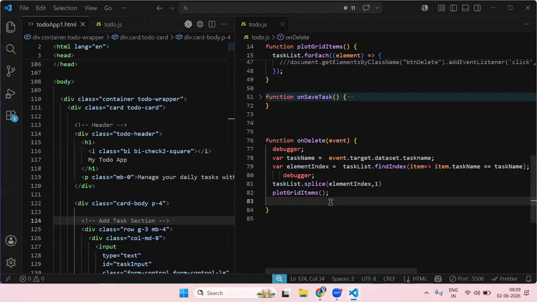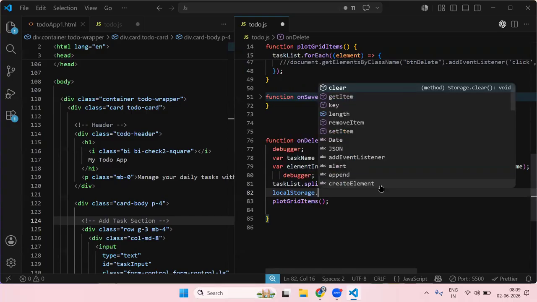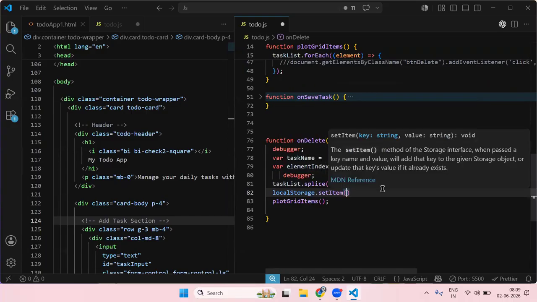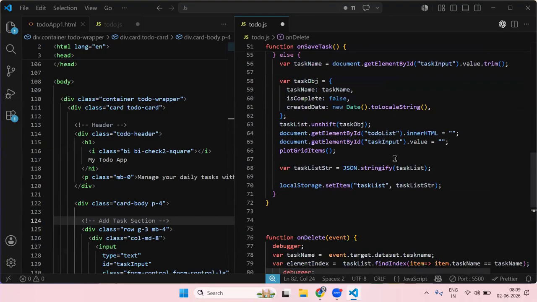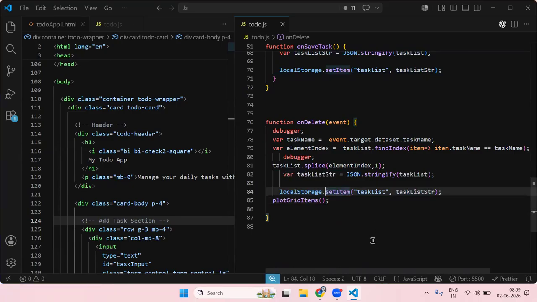Okay. So once you do that, whenever you add, edit or delete, your data is getting stored onto your local storage. So you need to store it again. Local storage dot set item. What was the key? This line I will copy and paste over here. Let's save and check it one more time.